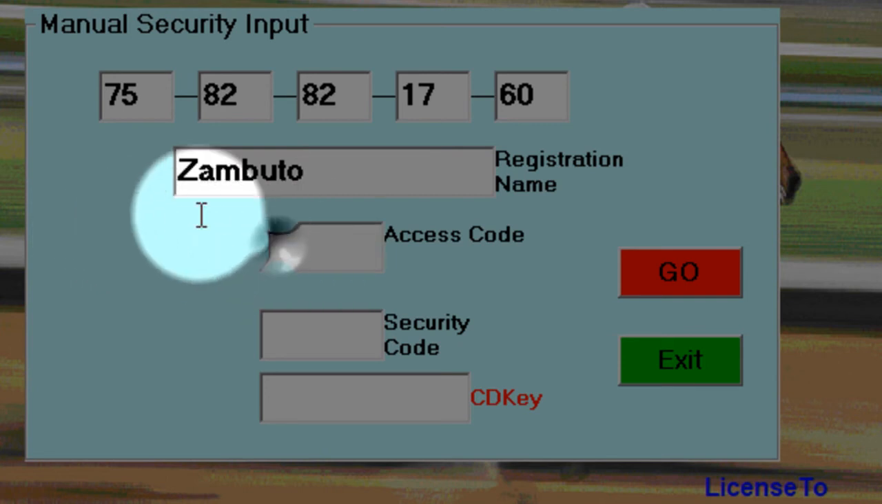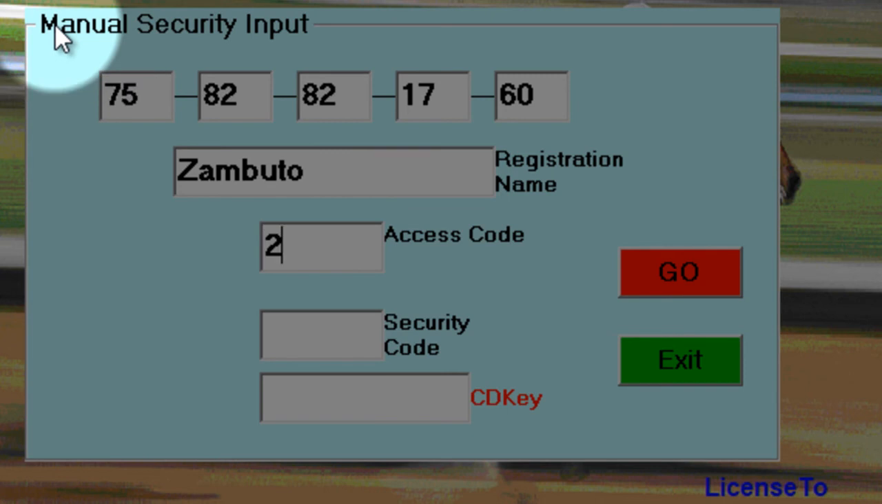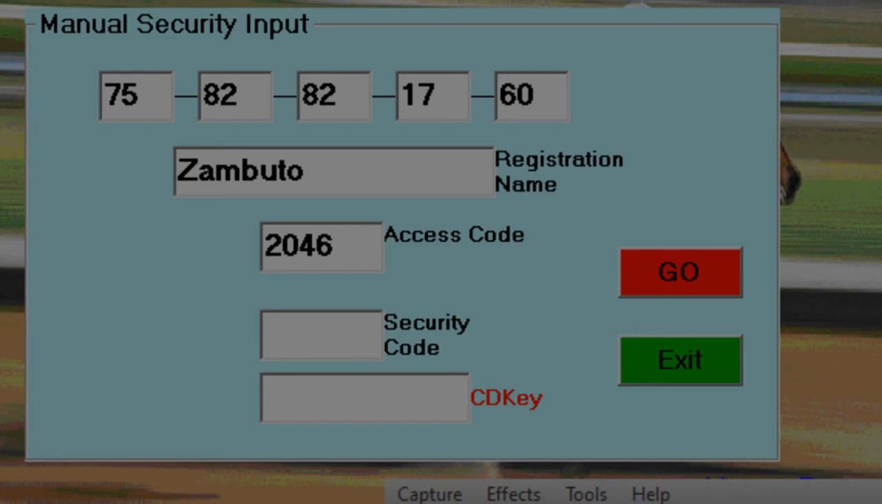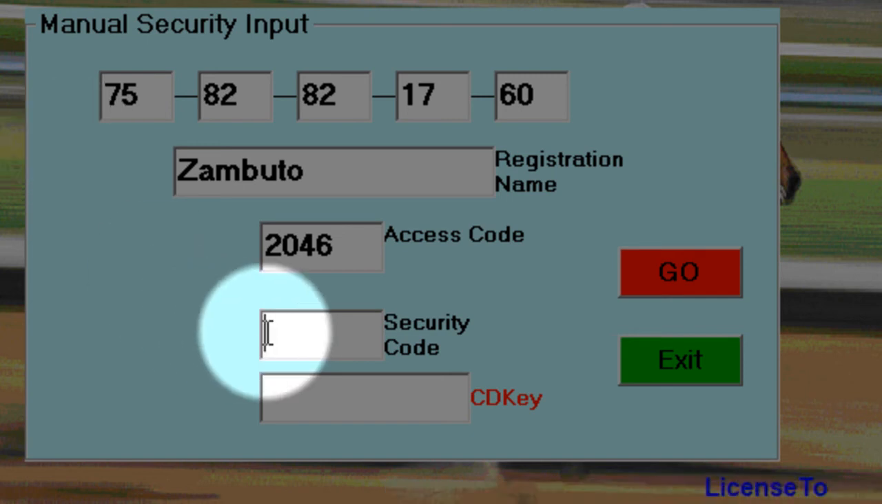The access code is going to be 2046, but the security code is going to be different depending upon those five sets of digits. So I'm going to put it on pause, so I can calculate the security code. Okay, so the security code will be 111 in this particular case.